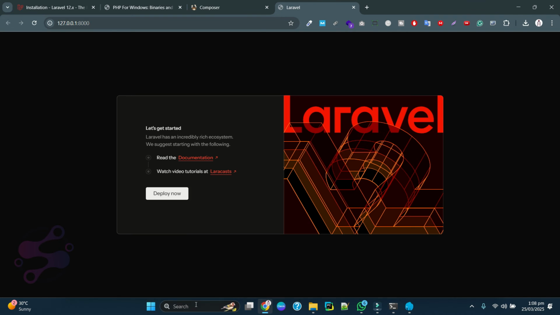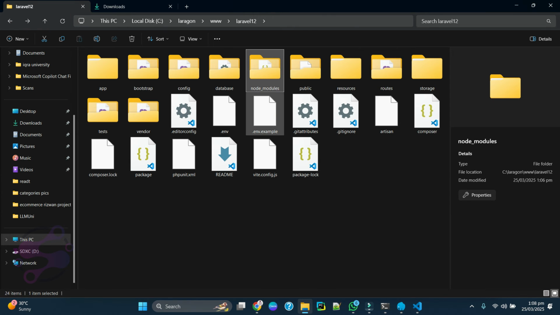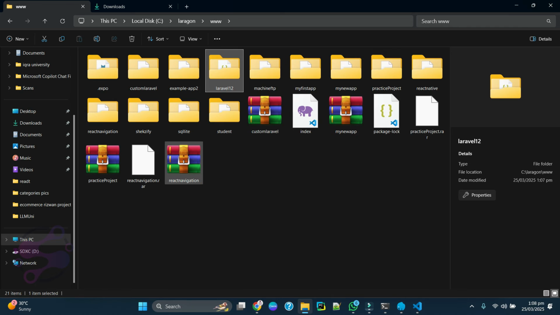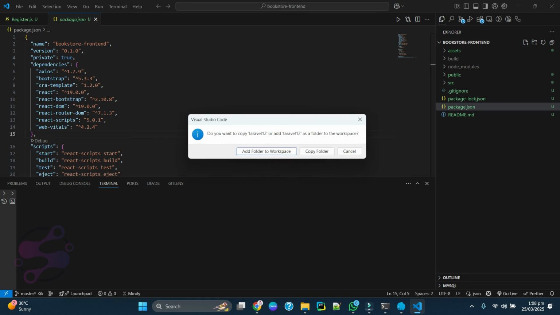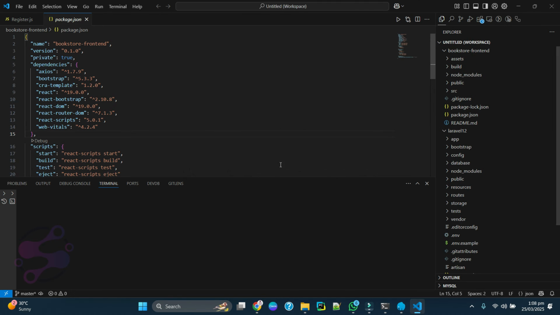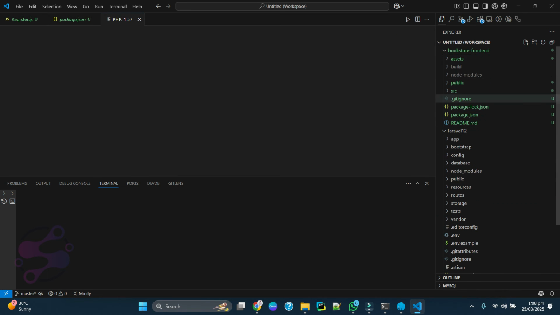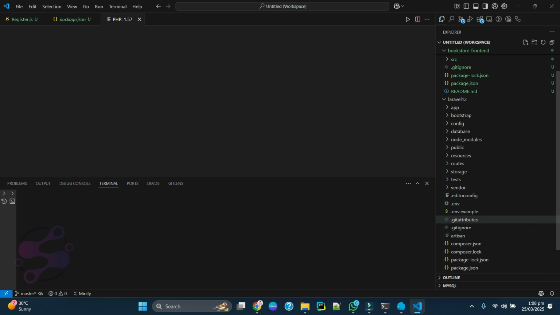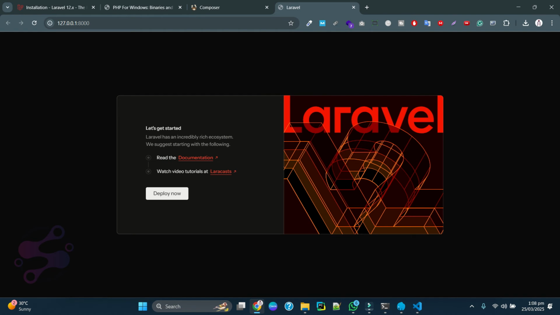If you open Laravel 12 in a specific environment, so this is Laravel 12, drag and drop. I already have React Native. Here, as you can see, these are the file structure and the folder structure. In this way, you can download Laravel 12 for Windows. That was the first way to download Laravel 12.